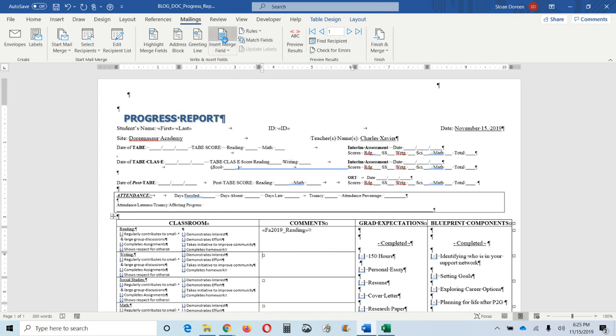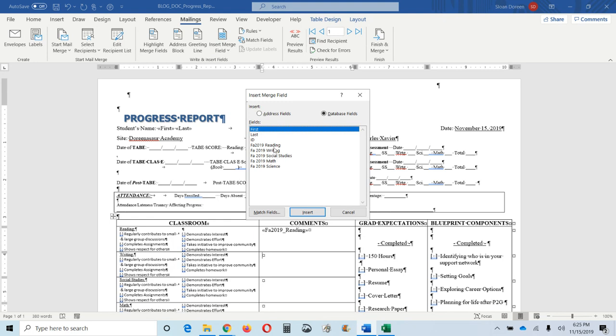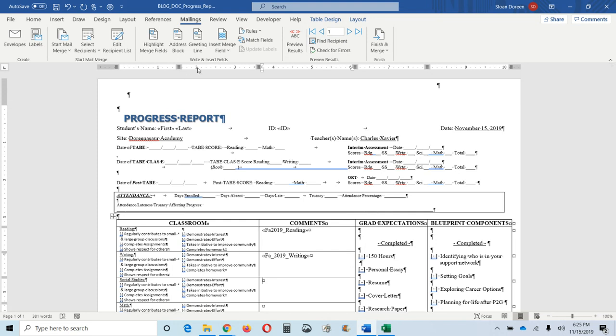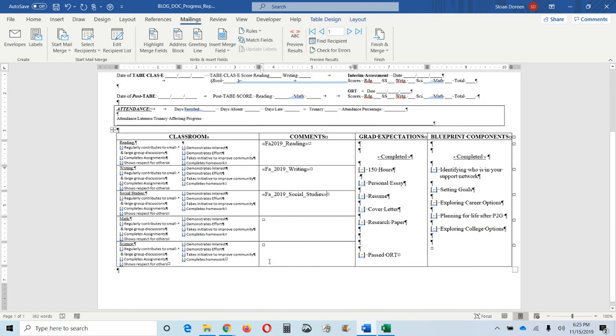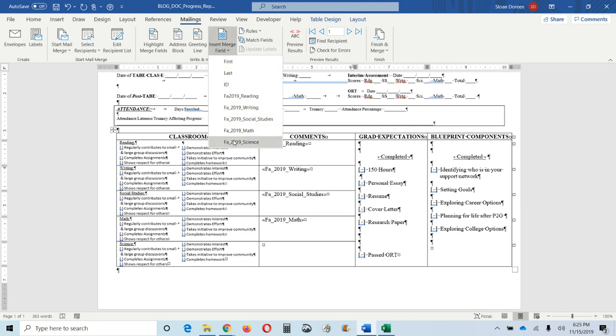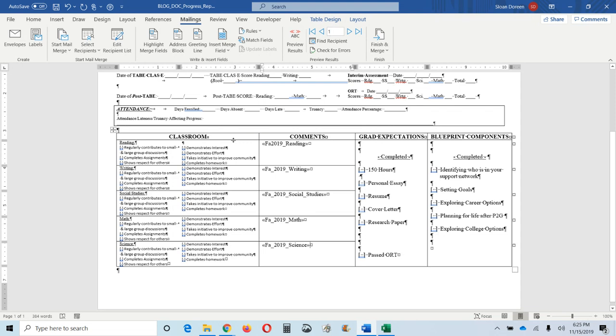I'm going to put my writing, insert, close. Social studies, I'm going to put social studies, come down a little bit. Now for math, I'm clicking where I want to put it. I'm inserting math. And here, science, I'm going to insert science. Please feel free to pause, rewind, check it again, take some notes, whatever you need, follow along with me.